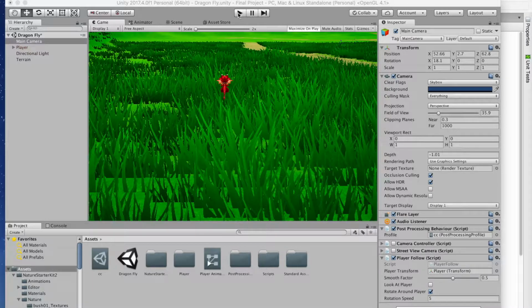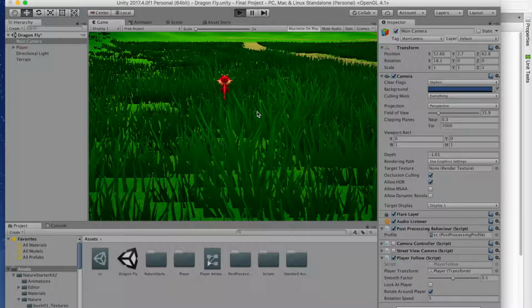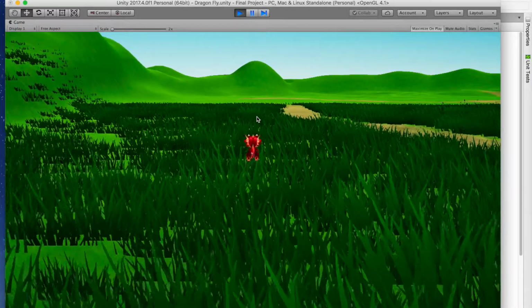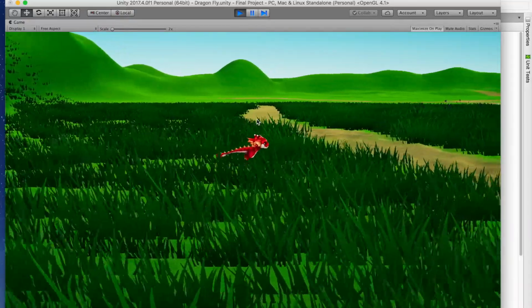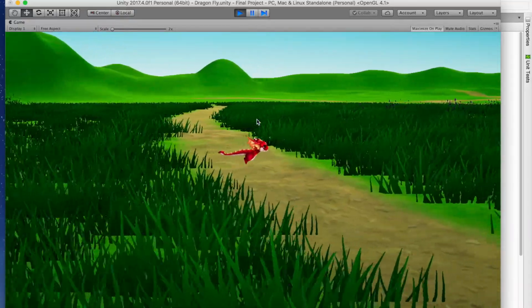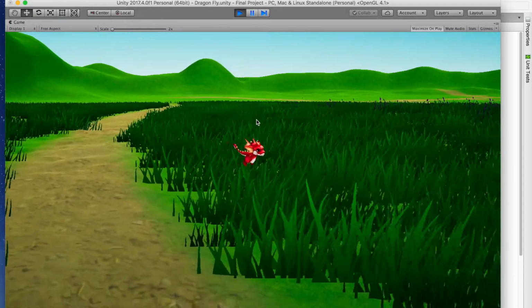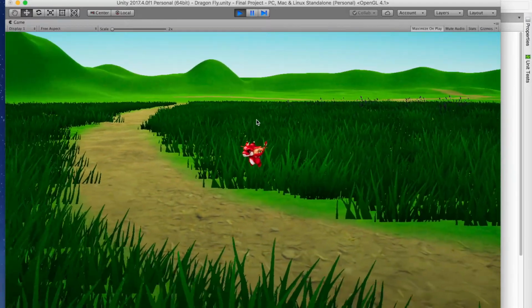Hello and welcome back. In this video, I'm going to be showing you the new camera controls that we have in our game, as well as the related code. Let's go ahead and play our game. And as you can see, in comparison to the previous videos, our camera now does follow the character around while we're moving across the screen.